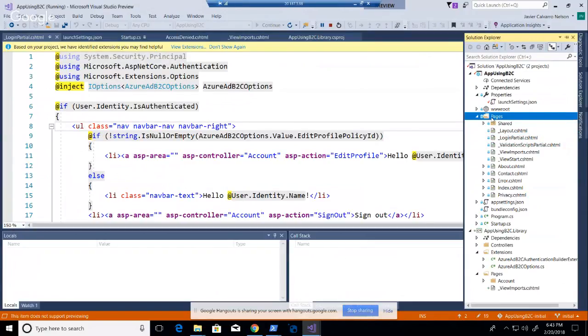So in theory, that login partial could also be provided by the B2C library, and then you could override it if you want to change it. Exactly, that's another option. Wow.